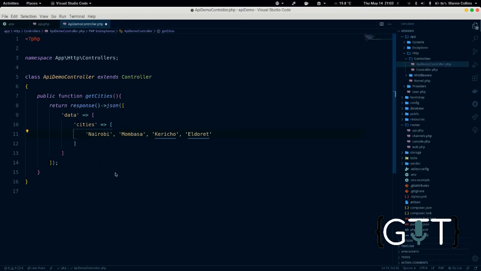So for anyone who's not doing PHP, what this function is doing is, hey, we have a function called getCities, and we're going to return a response called cities, in JSON, because we configured our API to only accept JSON. So that's pretty much it, and we're going to add an HTTP status code. We're going to say this is 200, which means everything is okay.